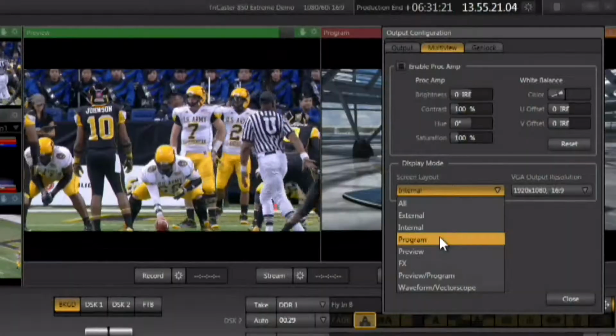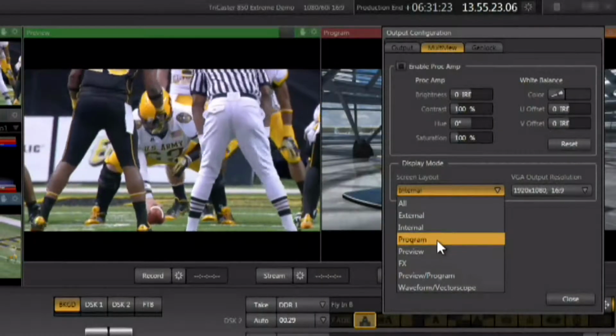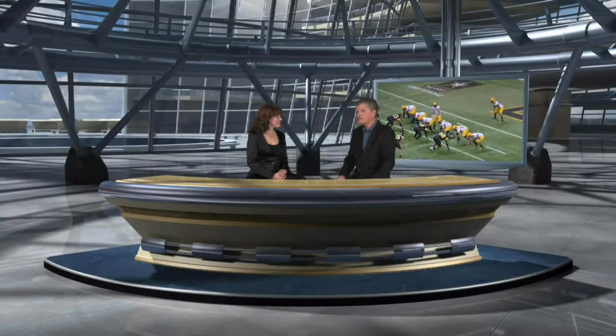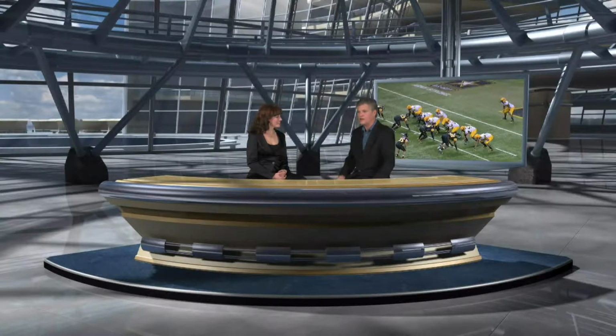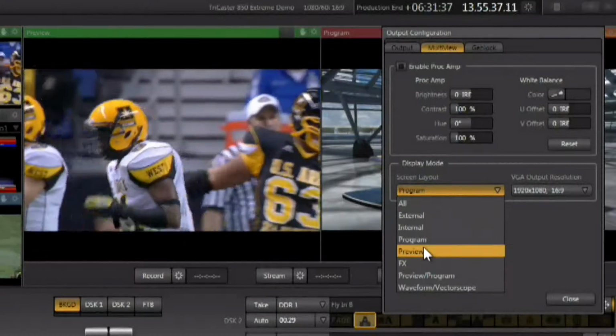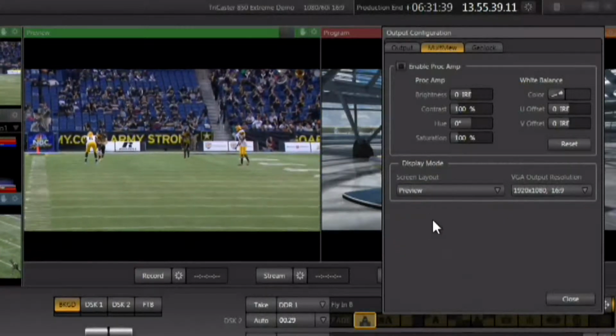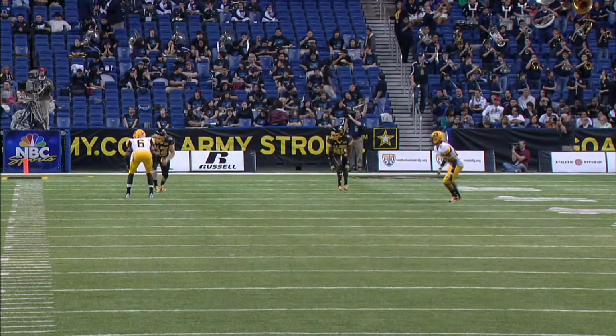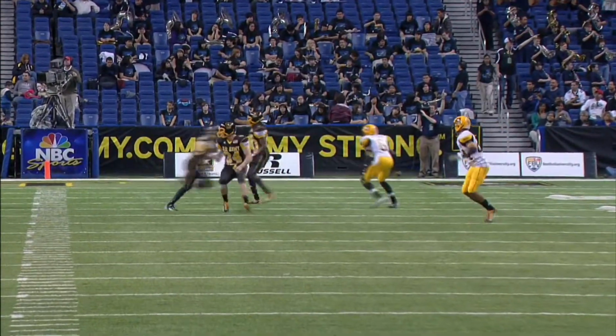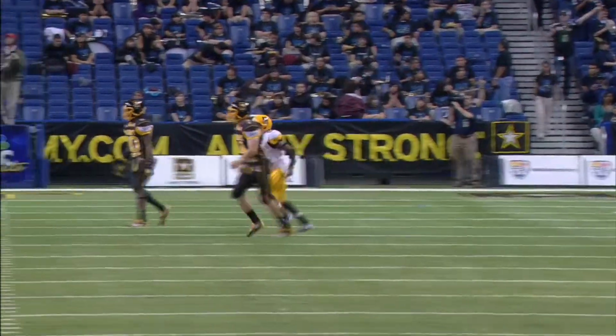You also have the ability to set it to show program output. This is going to be a program out in DVI format, perfect for feeding a projector natively with a DVI signal instead of feeding a projector a regular video signal. You also have the ability to make this into a preview output. Now it's a full preview monitor outside of the TriCaster's interface.